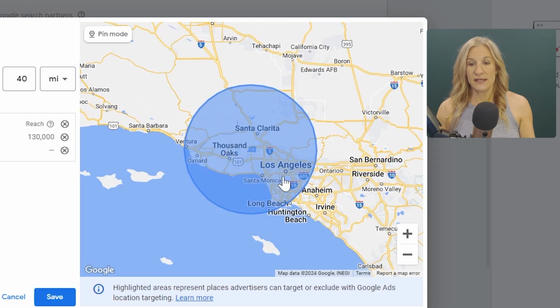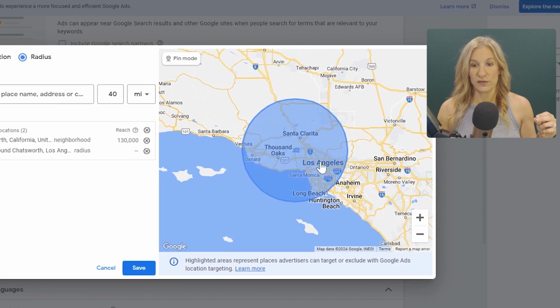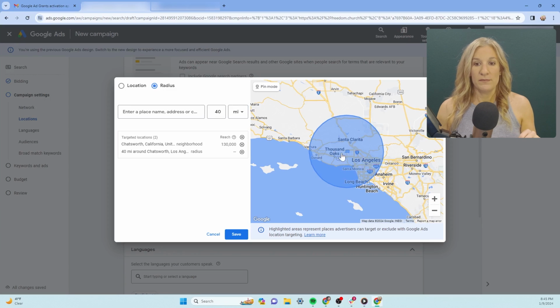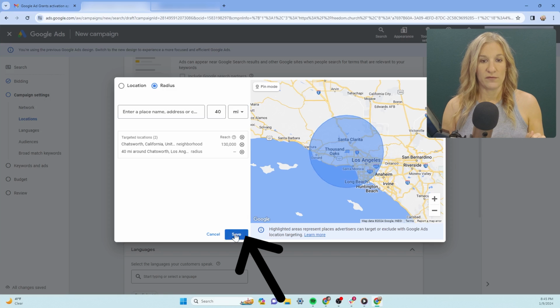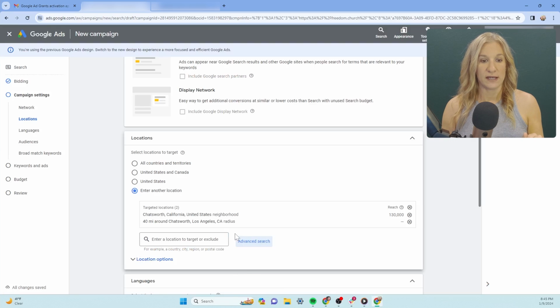As long as I see that I've grabbed all of it, if I'm next to a major city, I wanted to make sure that I grabbed LA. There's Thousand Oaks and Santa Clarita. So I wanted to make sure that we got all of those. If you think that's too big, you might go down to 30, whatever, or you might need to broaden that out a little more. But for this specific account, we're gonna stay with our 40-mile radius and just click save.